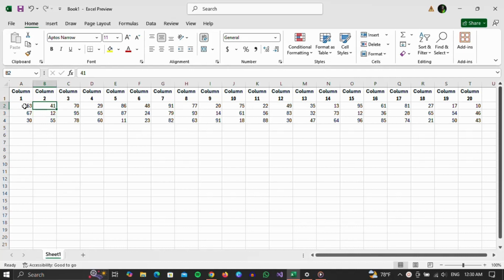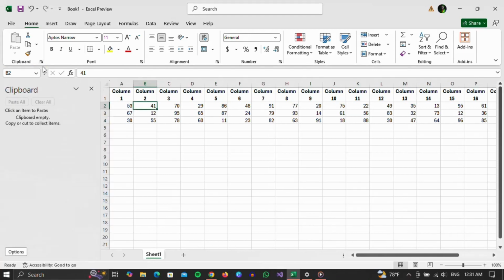The option we will use is called Clipboard. To activate it, position yourself on the Home tab. When you're on the Home tab, you will find an option called Clipboard. It is located at the bottom on the far left. Just click on the arrow next to it, and a new window will open on the left.